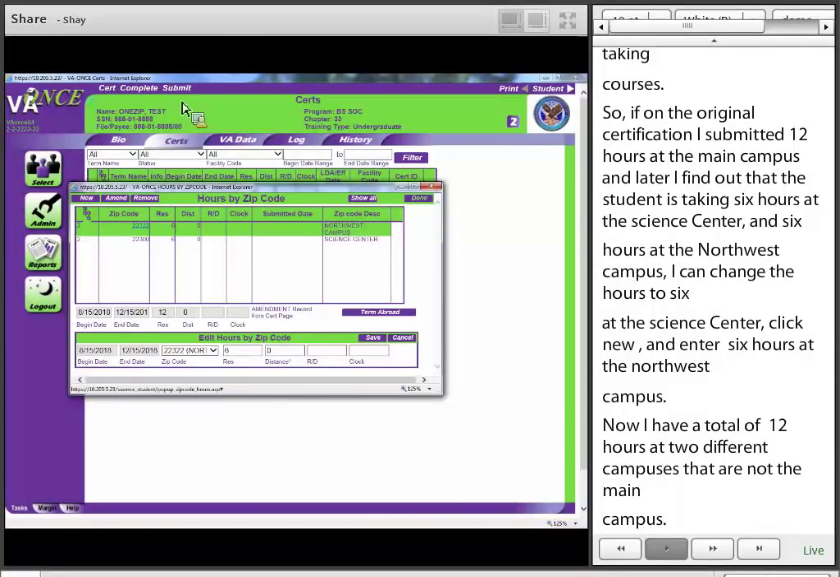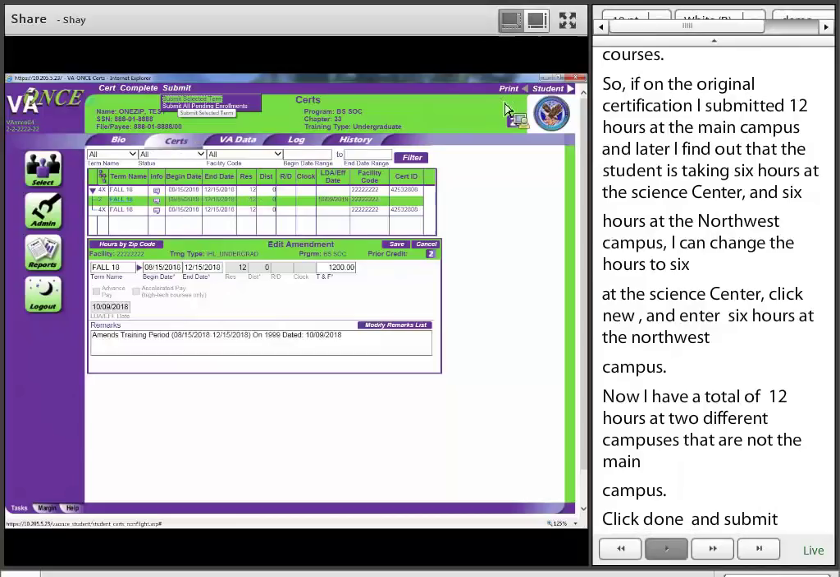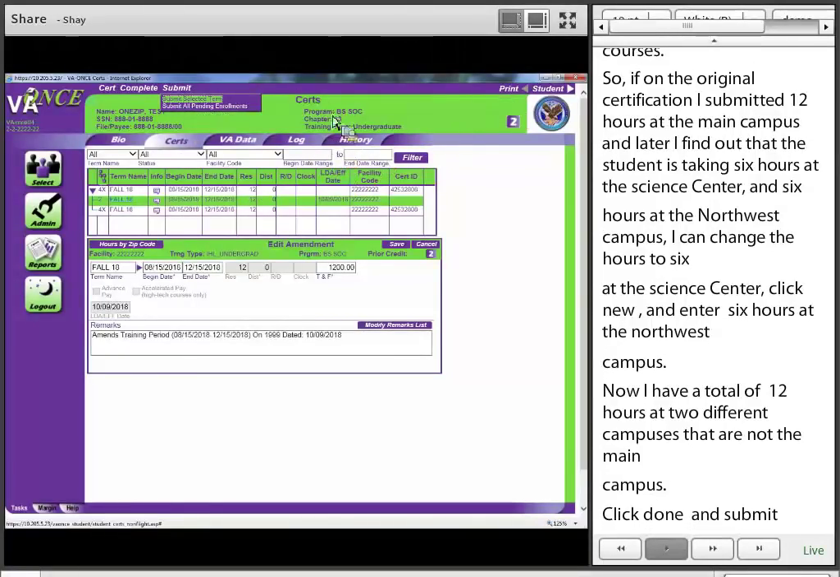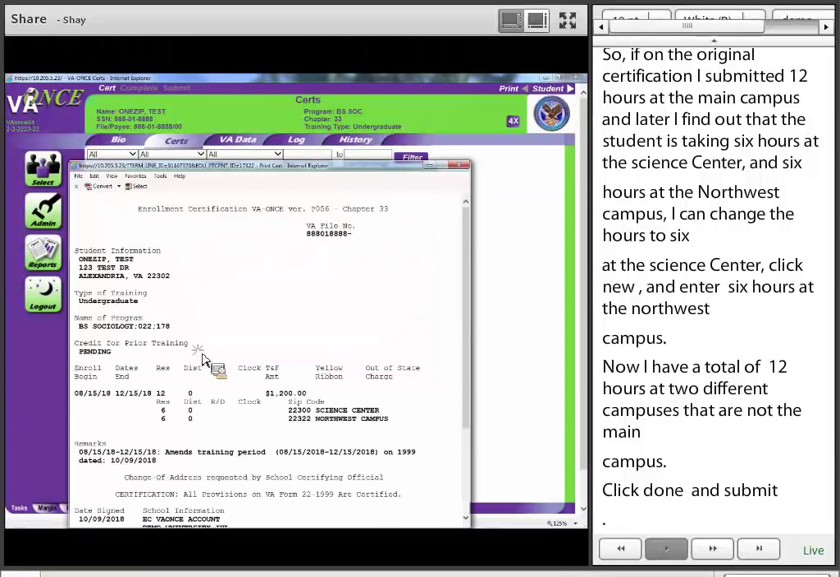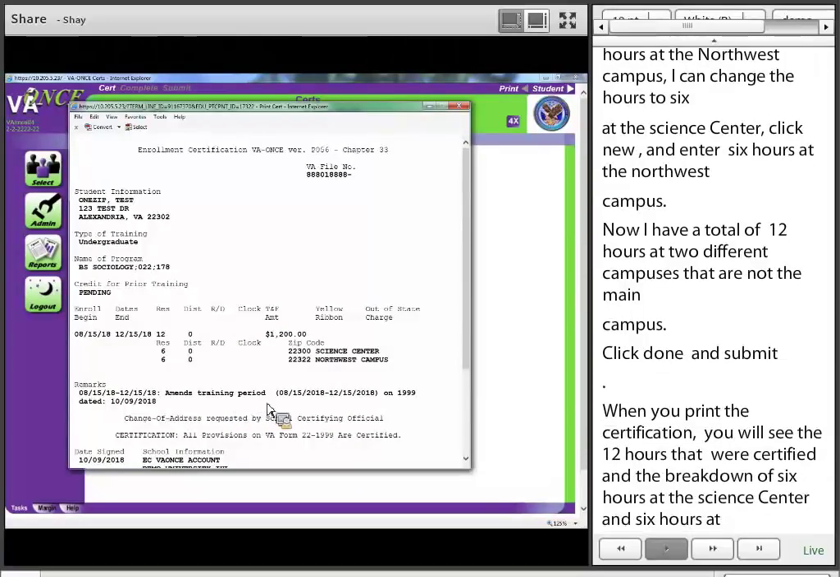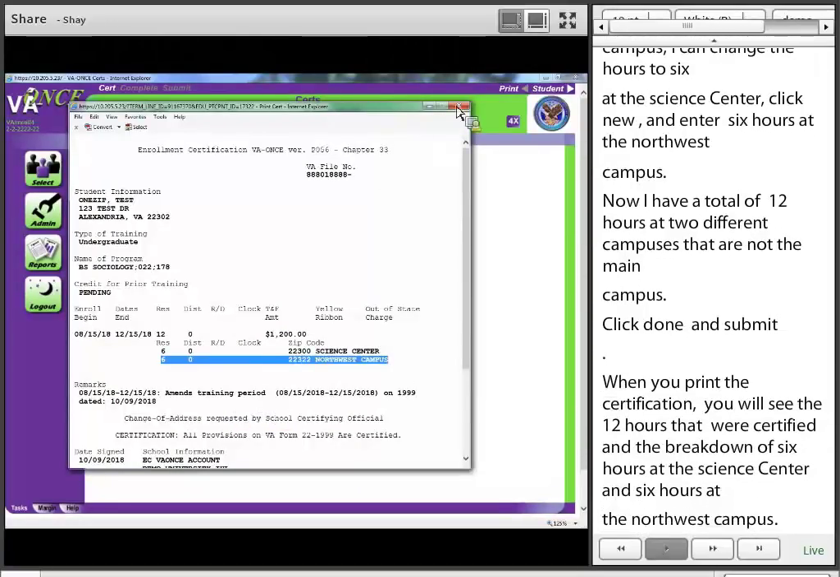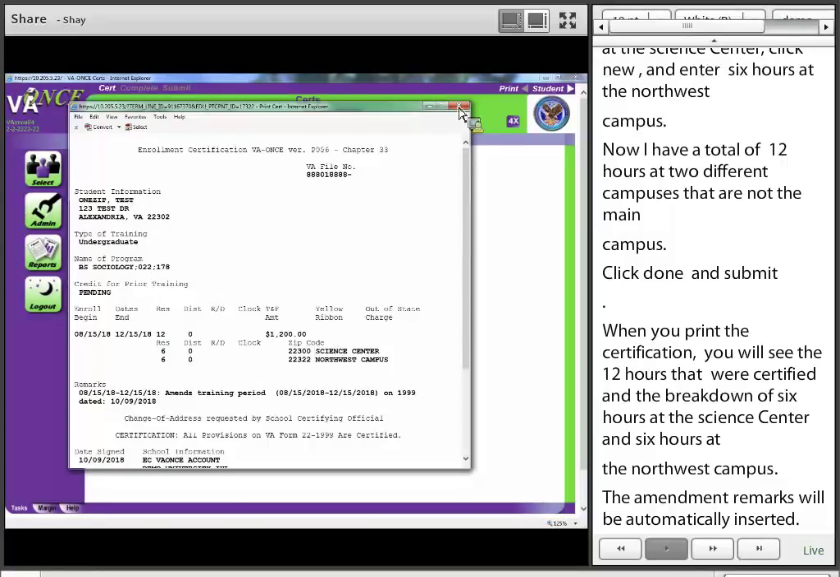Click Done, and then Submit. When you print the certification, you'll see the 12 hours that were certified and the breakdown of 6 hours at the Science Center and 6 hours at the Northwest campus. The amendment remark will be automatically inserted.